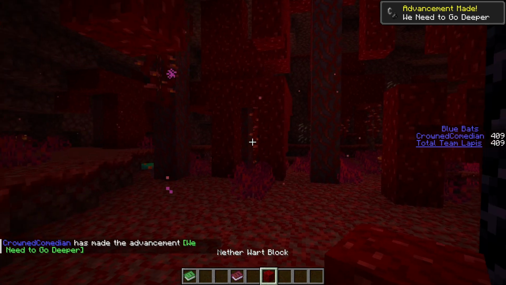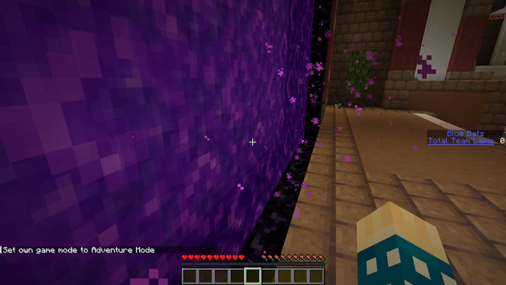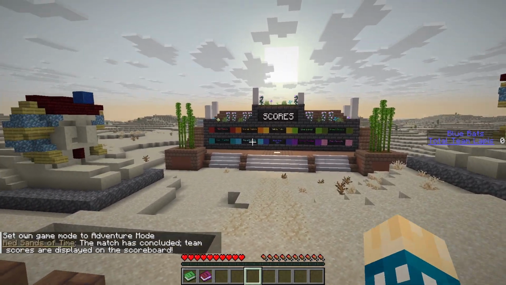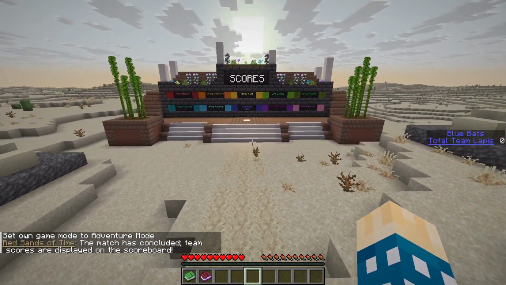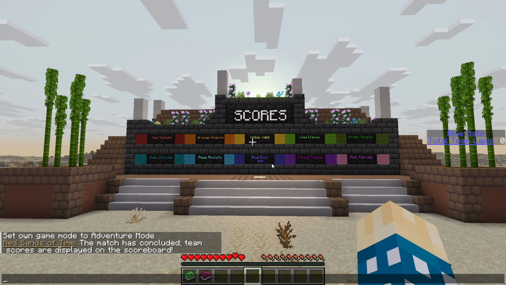Crap, I'm in the nether because I was in creative. Dang it. Okay, let's try that again. Not in creative mode. All right, here we go. So I've escaped, and then it detects that there are no more players in any of the tomb dimensions, and so it automatically ends the game and shows the scores on the scoreboard after like a second or two.